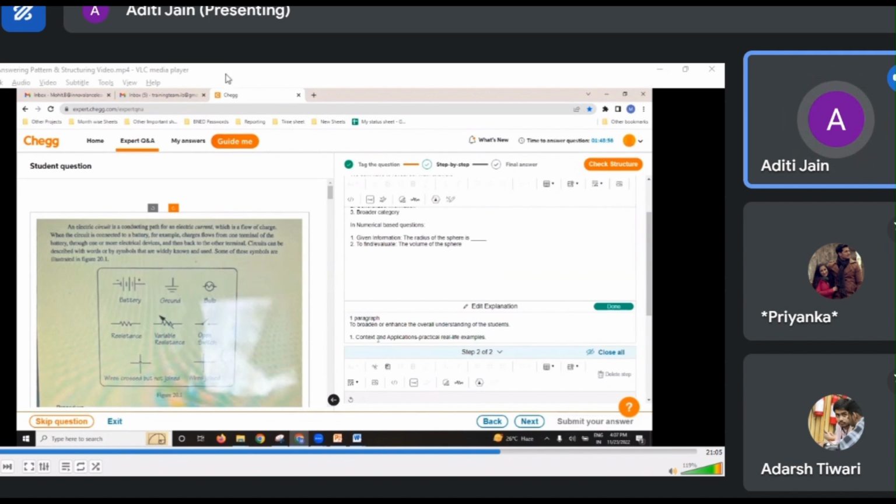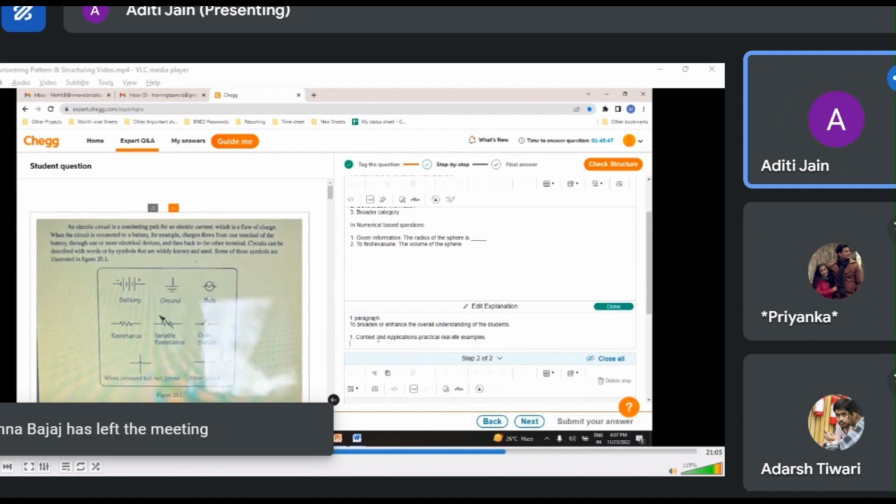Suppose the question is about motion, you can talk about types of motion, and what are the practical real life examples related to motion. Right?